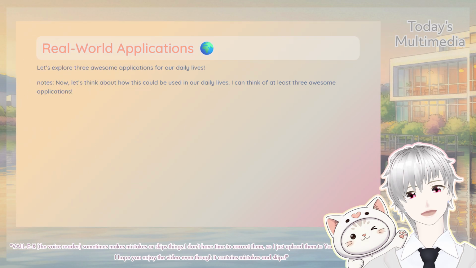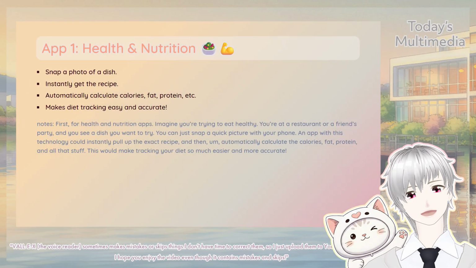I can give at least 3 awesome applications. First, for health and nutrition apps. Imagine you're trying to eat healthy. You're at a restaurant or a friend's party, and you see a dish you want to try. You can just snap a quick picture with your phone. An app with this technology could instantly pull up the exact recipe, and then automatically calculate the calories, fat, protein, and all that stuff. This would make tracking your diet so much easier and more accurate.